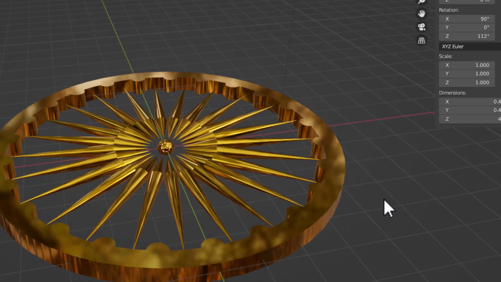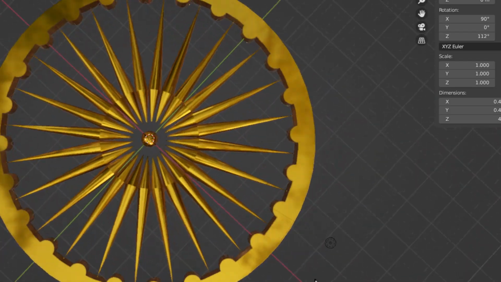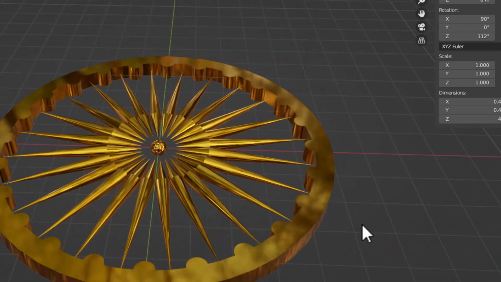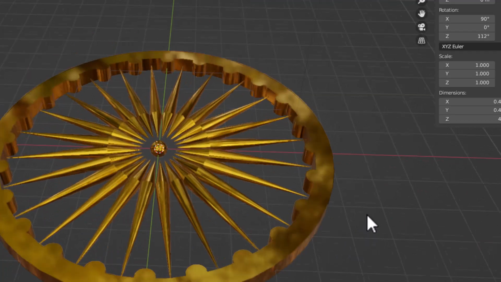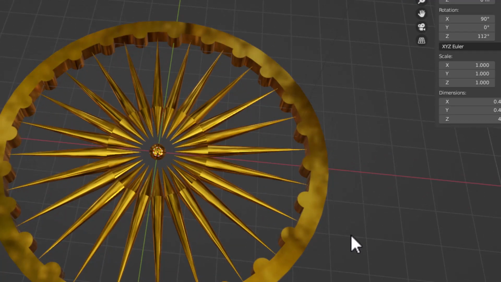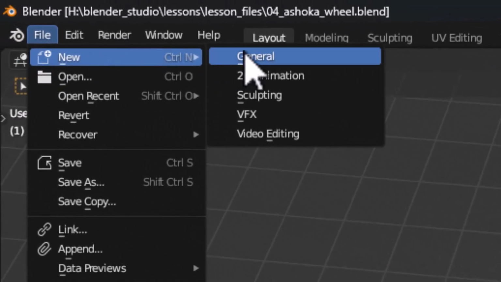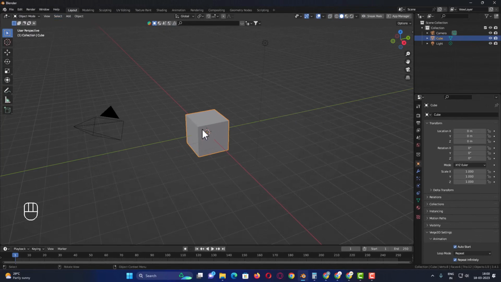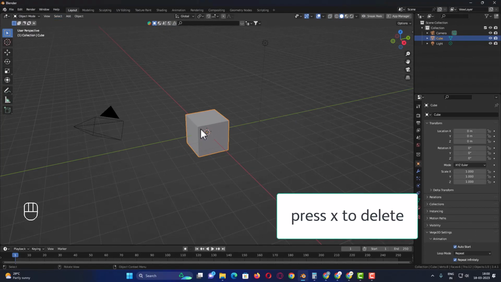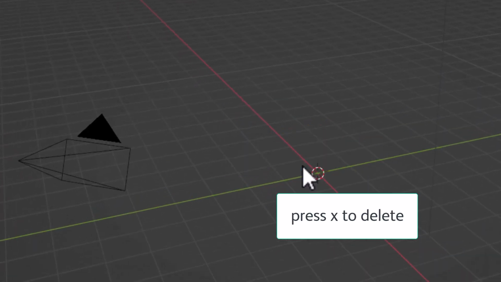Now, you can see this is what we are going to model today. So, this is the model we are going to create today. Let us see how we can work on this. To begin with, let us go to File, New, General. We have the default cube here. Press X and delete it.